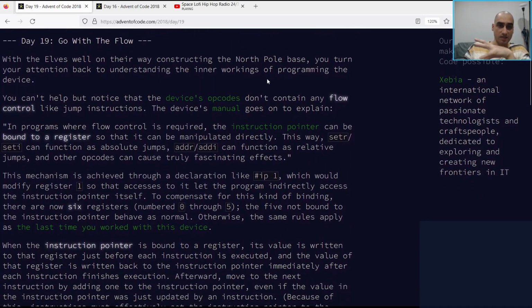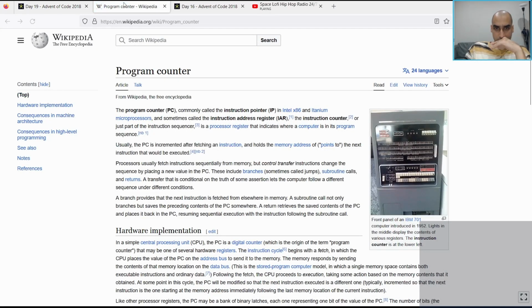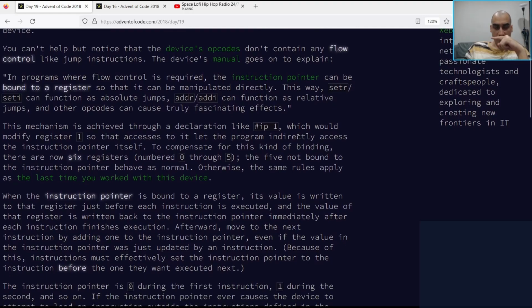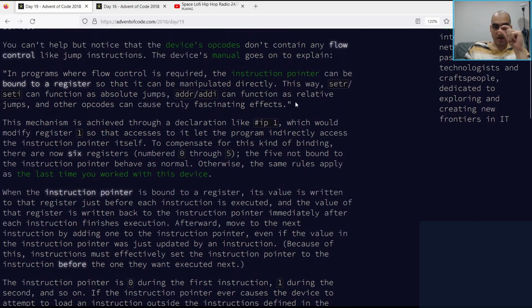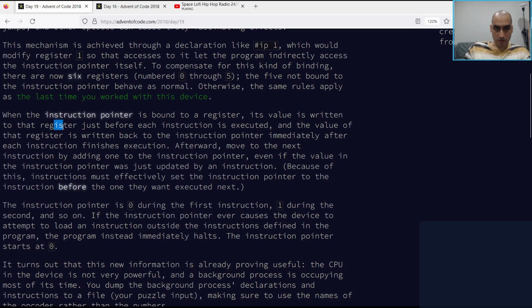So the instruction pointer is a separate variable. Okay. So if we bound it to a register, we copy that value to the register just before each instruction is executed. So we actually execute that instruction, and then whatever the result of that register is, whether or not it changes, is copied back to the instruction pointer. Fine, alright, fine.